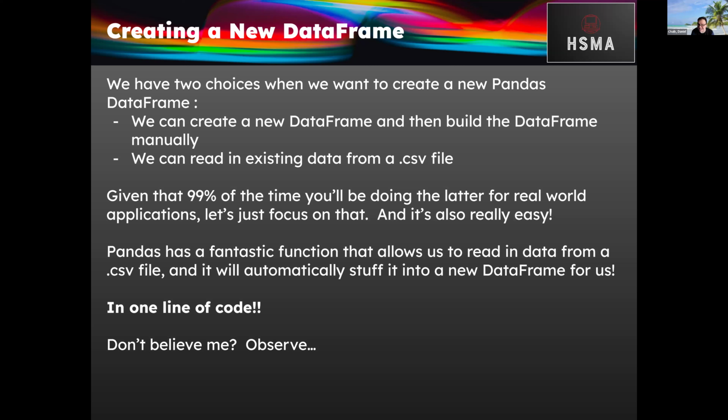So if we want to create a new Pandas data frame, we can do so in one of two ways. We could create a brand new data frame and then build up the data frame manually, and sometimes you might want to do that. Or you can read in existing data from a CSV file and dump it straight into a Pandas data frame. Now, 99% of the time, for the sort of thing you will be doing, you will likely be doing the latter.